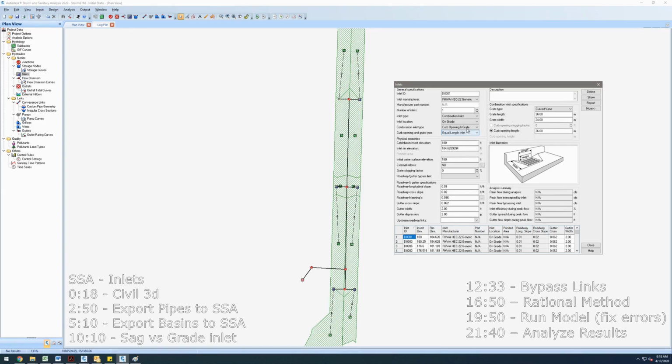And the answer is, I'm going to set this as on grade, and right here it's going to say roadway gutter bypass link. So where is the bypass? Where's water that doesn't go into the inlet? Where's that going to go? So we actually only have one link out of this, which is this D301 to D302.